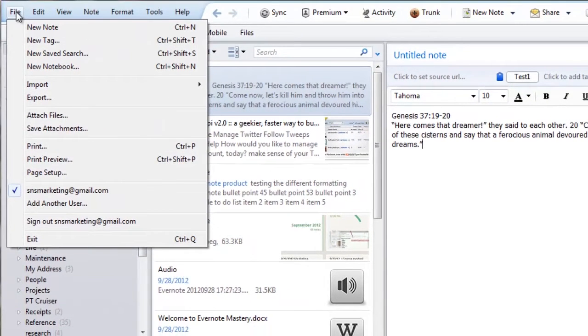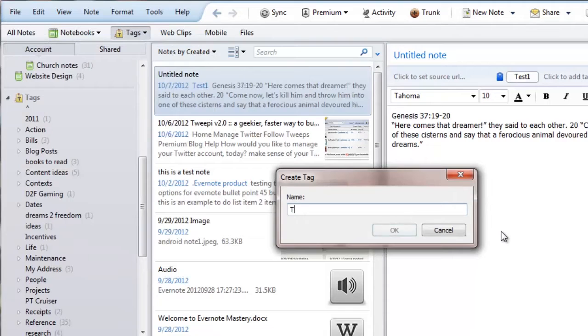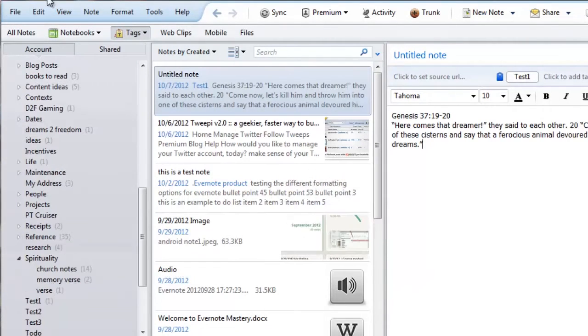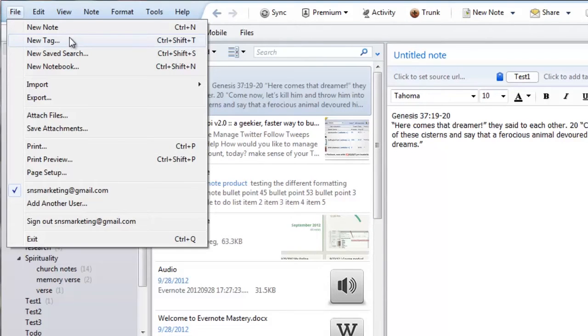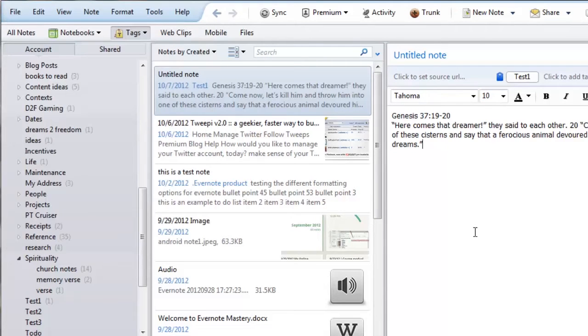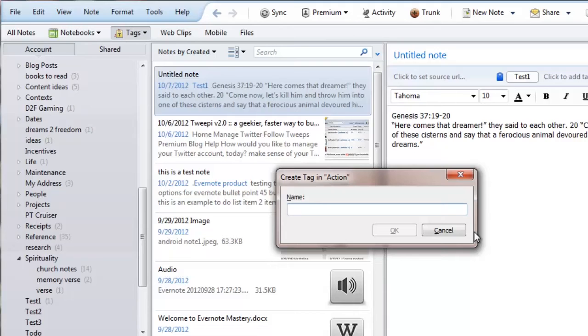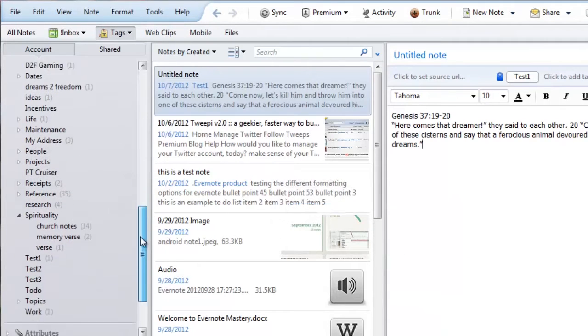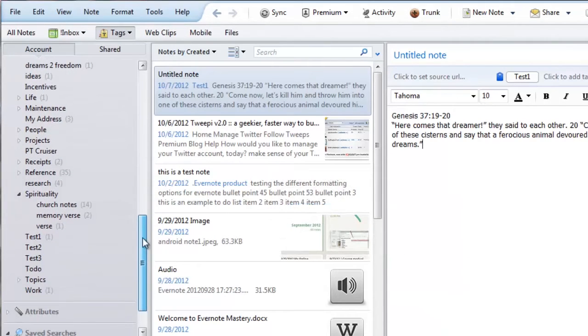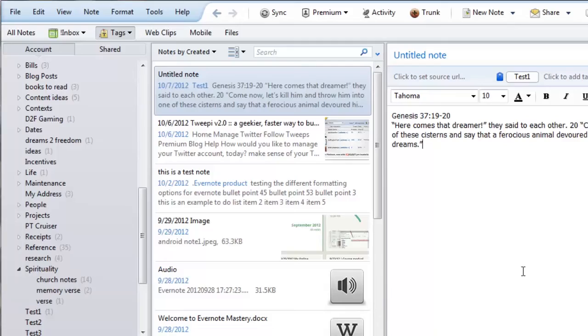Now, a couple different ways you can do it as well is you can come up to file and create new tag. That will allow you to create a new tag. And then also you can do it by a shortcut, which is Control Shift T. And we'll hit that right now. Control Shift T pops that up. And I think that's four. So there you have it. Four different ways you can easily create new tags inside of your Evernote account.